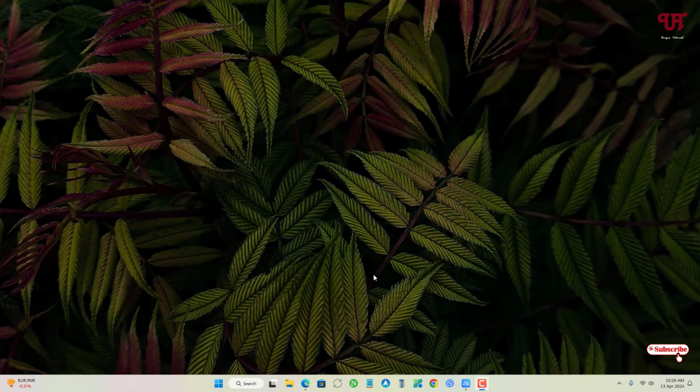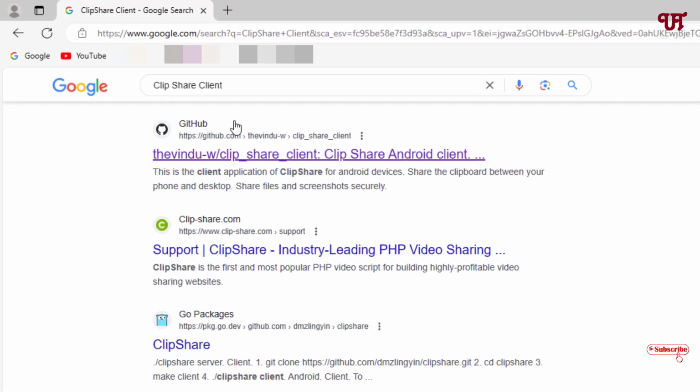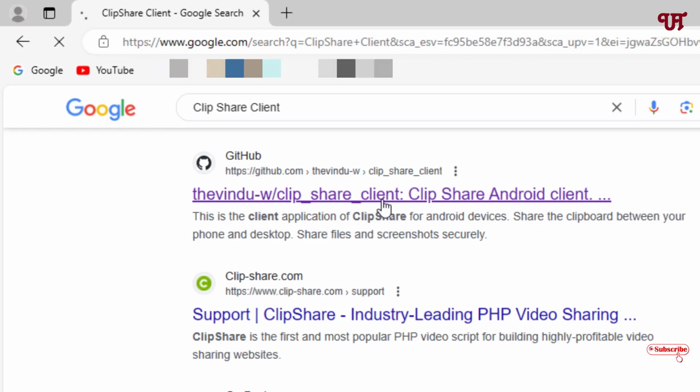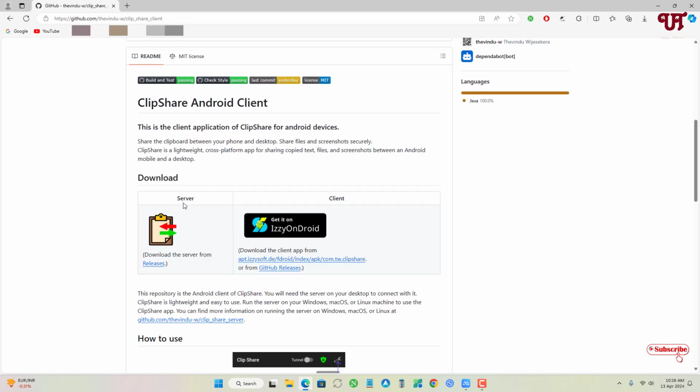Firstly, on your respective computer, whether you're using a Windows, Mac or Linux computer, just open any web browser and Google search for one application named Clipshare Client, and on the first list you will see its developer website. Just click on it and scroll down below. Now you will see here server. You need to download the server on your respective Windows, Mac or Linux computer, and on your Android smartphone you need to download this Clipshare Client also.